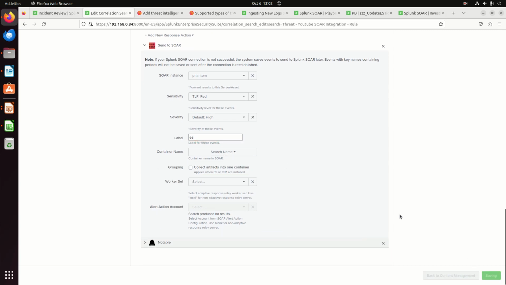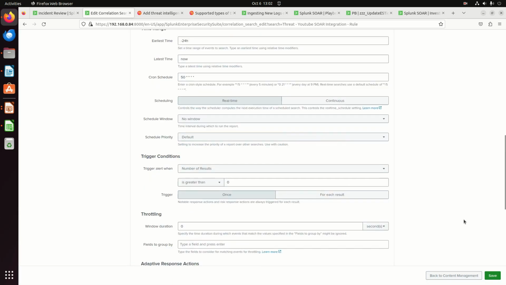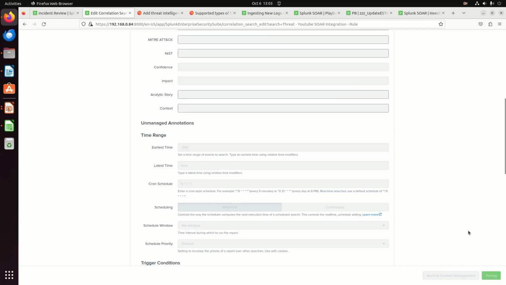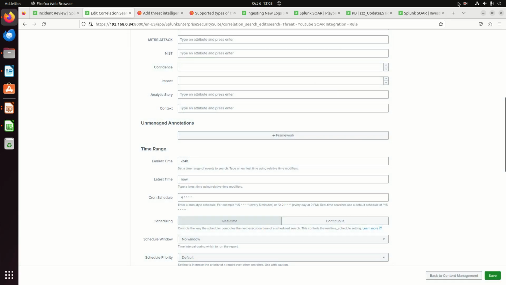I'll need to just reconfigure my timer here so I get the alert in. So this is set to go off at 50 minutes. Let's go grab it at 4 after. So I should have a ticket in a minute. I'm going to pause it, come back when I actually have the ticket in.